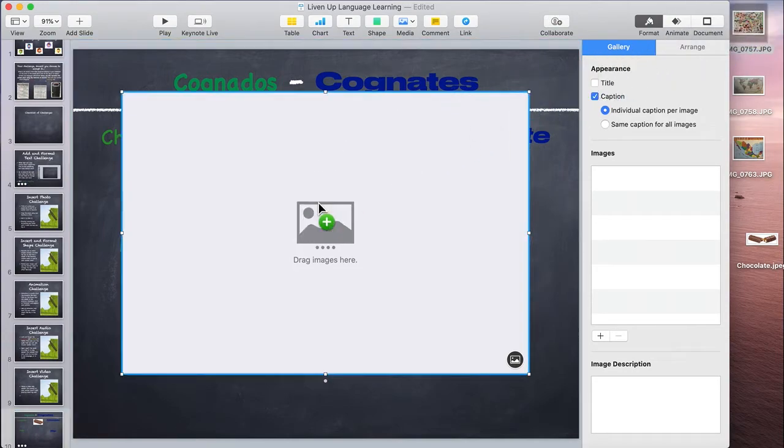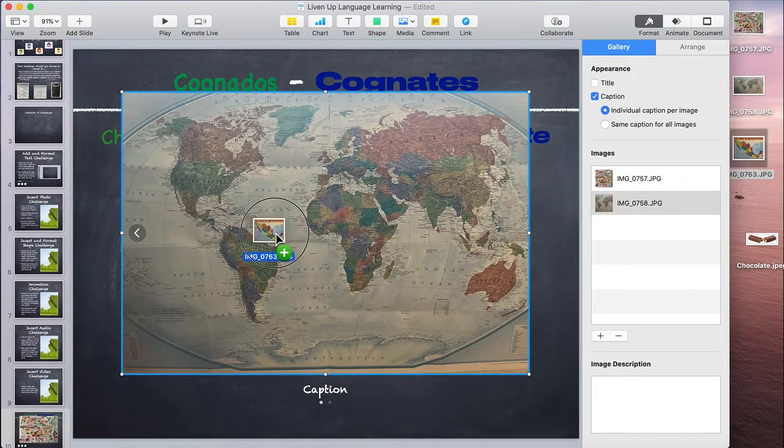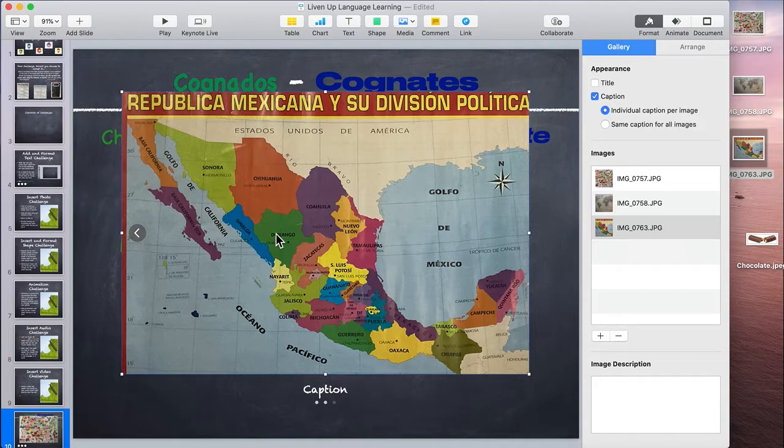And I'm going to drag them right over here, and I'm going to drag them right on top of each other, and you're going to see what's going to happen. I've just sent my kids around my house to take pictures of maps that we have in the house. And this is going to create a gallery of images. You have to have at least 2 images to make an image gallery.